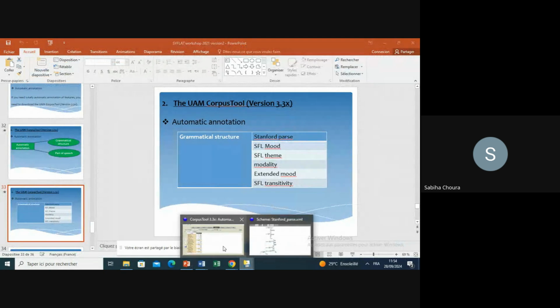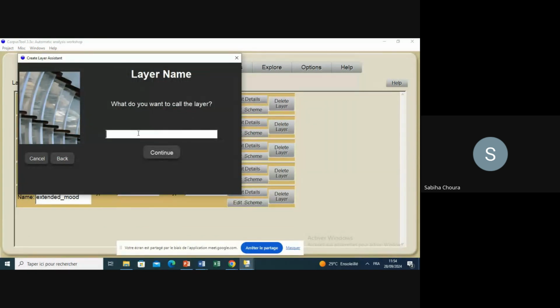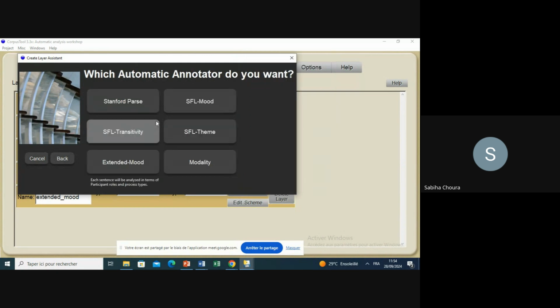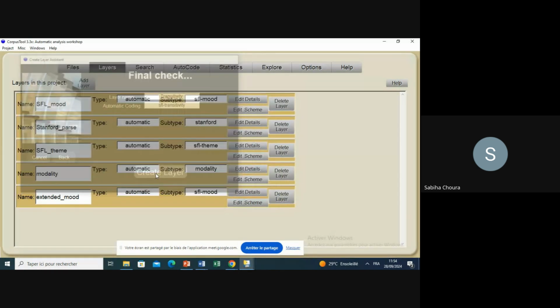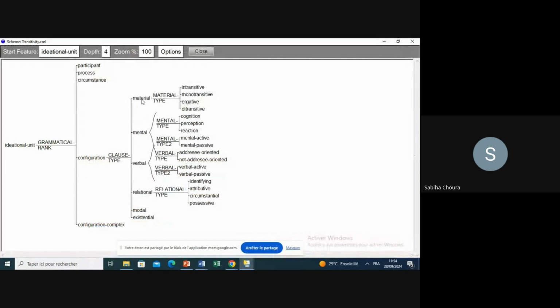So we go back and discover the automatic annotation for transitivity: layers, add layer, start, transitivity, continue, automatic, grammatical structure, SFL transitivity, create layer. Let's have a look at the scheme. You see mental, material, verbal clauses, relational clauses, existential, modal. Here we don't have behavioral, but it's okay. This is the model created by Professor Mick O'Donnell, although we have some changes. Normally in Halliday's model, it is behavioral, so he has tried to develop this model.